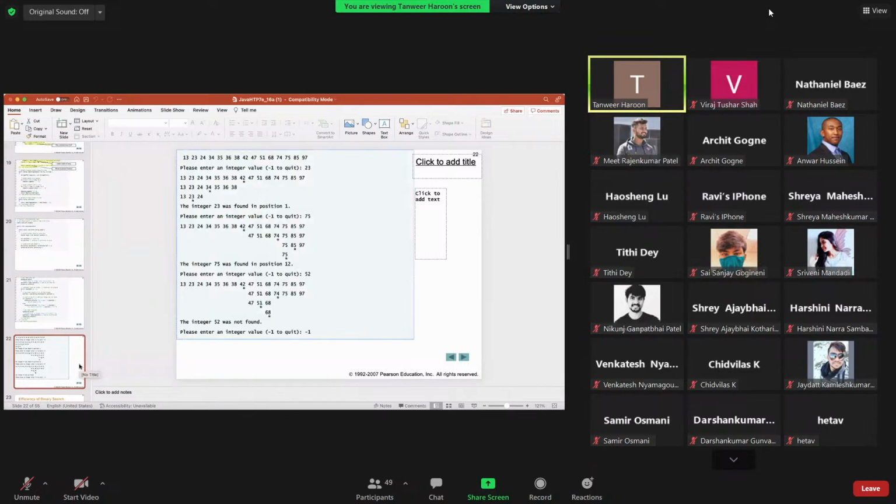So please enter an integer value, 23. So you search for it, and this is greater than, like, half the value. So 42 is the middle. And then again, 24. So 23 is found in position number 1. The first position is 13, which is position number 0, and then you have 23. Please enter an integer value, minus 1 to quit. So 75 here.